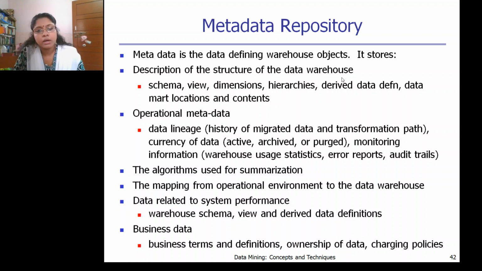So what can be the warehouse objects? The metadata stores the description of the structure of the data warehouse. That is, for the corresponding data warehouse, what is the schema, what are the views constructed, what are the dimensions there, what are the concept hierarchies created, what are the derived data definitions, data mart locations, contents, everything will be stored in there. That is something like a quick referencing thing, that is metadata. By analyzing the metadata, we will be able to understand the structure of a data warehouse.